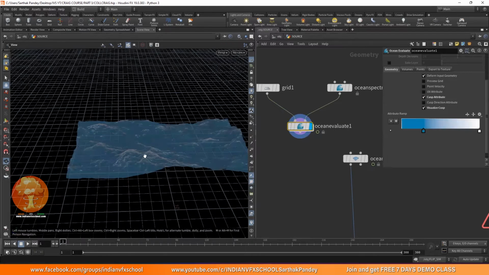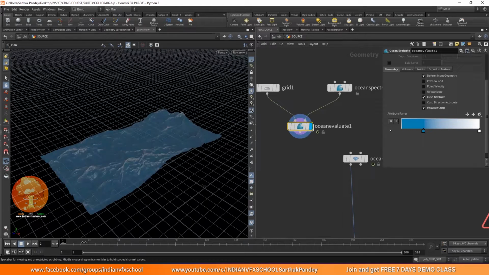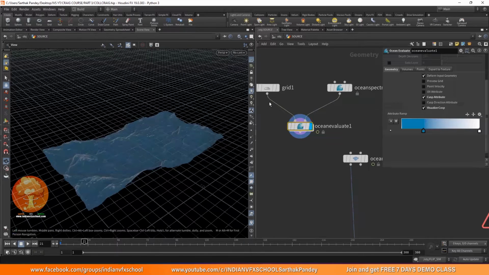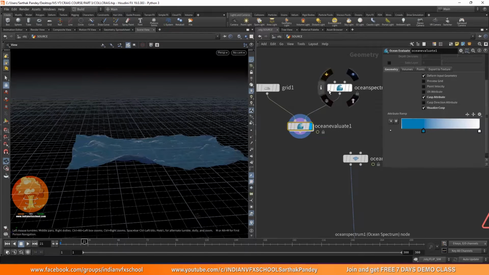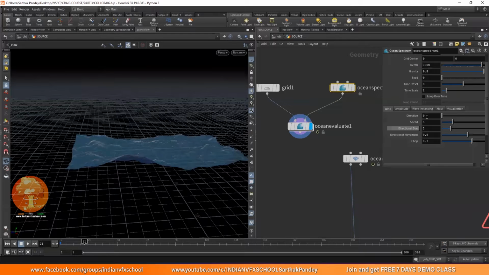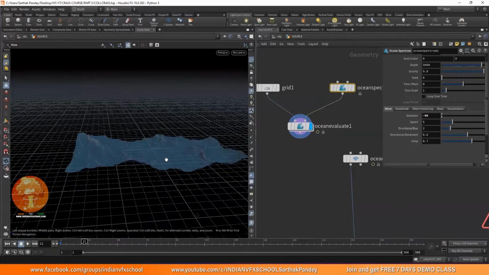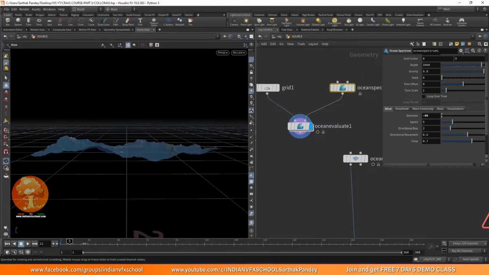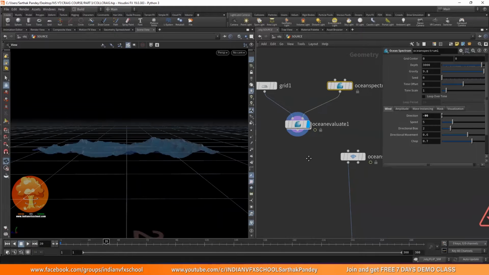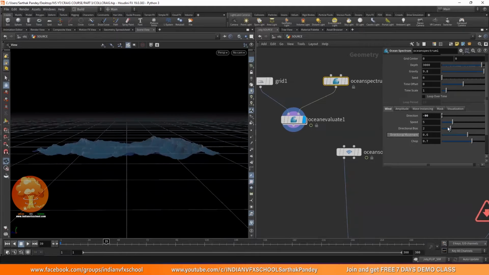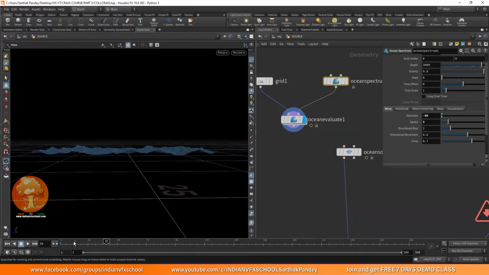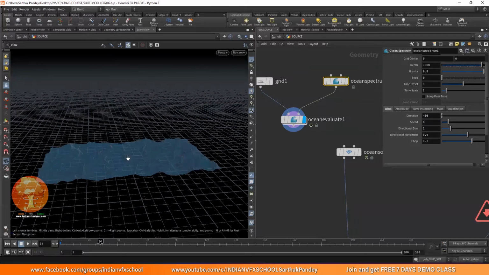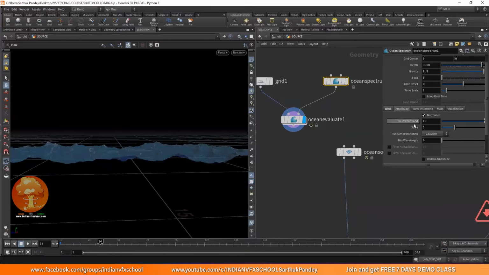Right now you can see these waves are going in a different direction. I want them to move towards my crack direction, so I can change the direction to, let's say, minus 90. Now these waves will be going towards the crack geometry. Right now they look like very large waves, so I will decrease the wind speed to, let's say, 3, and that will do it. Yeah, this is looking fine. If you want to increase the overall height of the waves, you can put it in the scale.